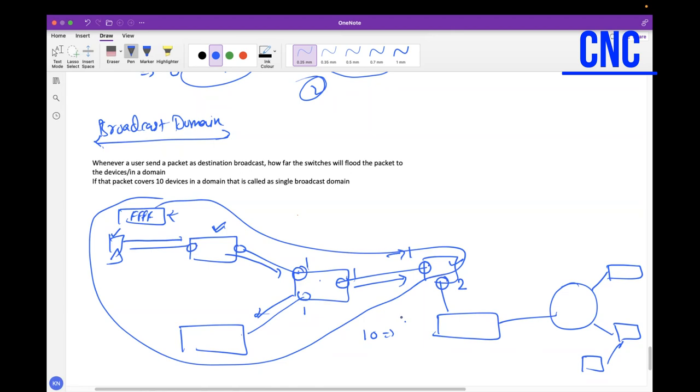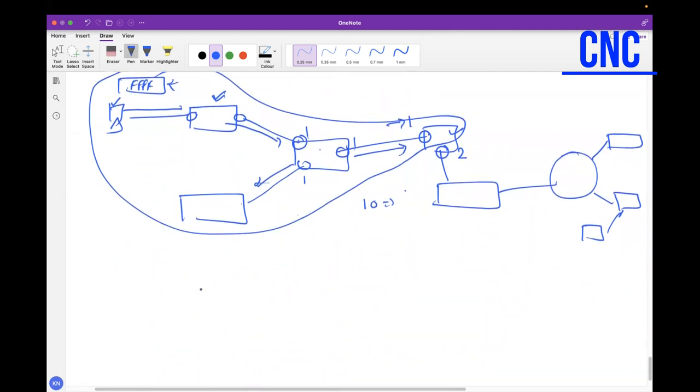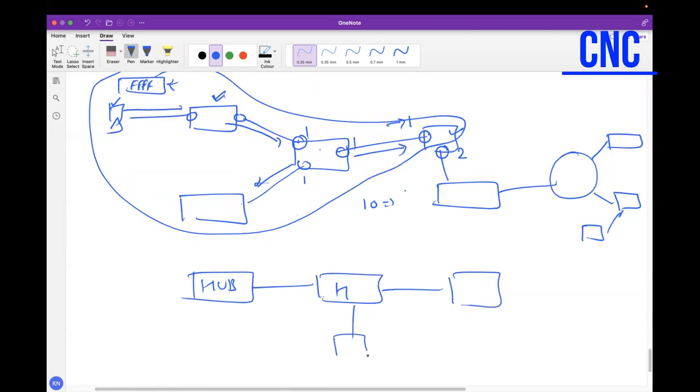Yes. Okay. Now what is a collision domain? Let's say I'll just talk about a hub. A hub forms a single collision domain. The reason being, let's say I have another hub here, another hub here, and one more hub here.